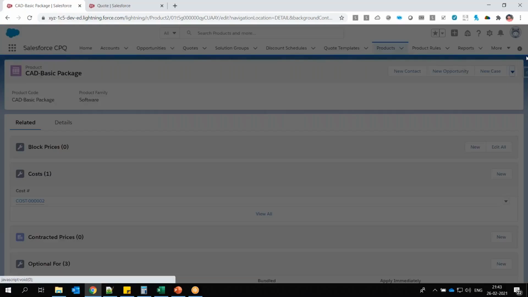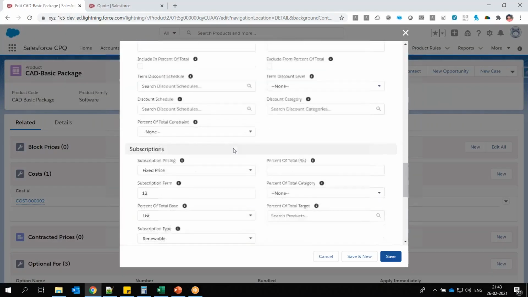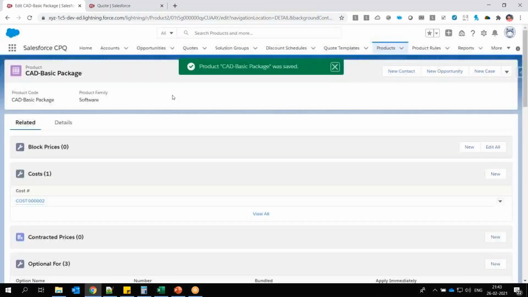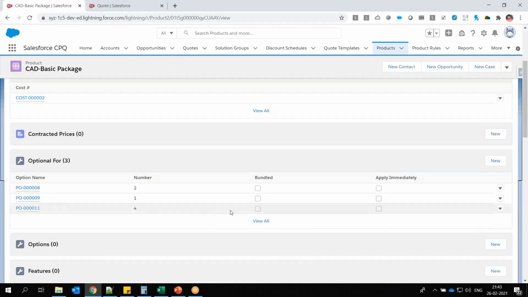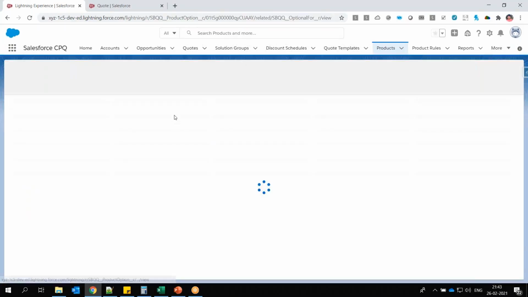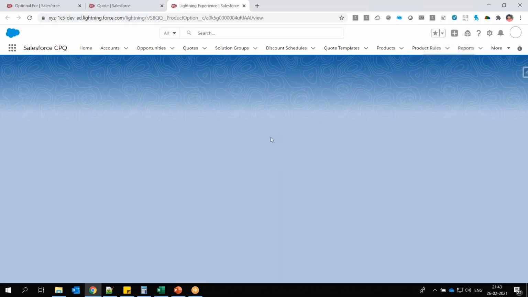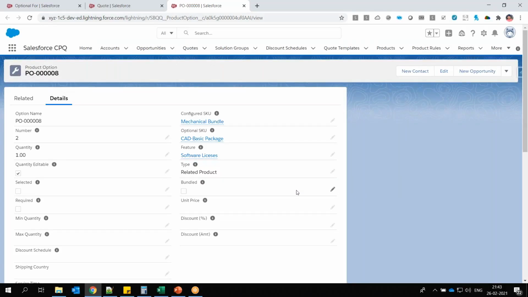If I go and edit the pricing method on this CAD basic package, list to cost. That's the only simple change. Just need to change the product pricing method and that's it. Let me check optional as well. I use this in multiple places. I just wanted to make sure there is no price on product option, which we discussed as option pricing, right? There is nothing there, no discount is there.